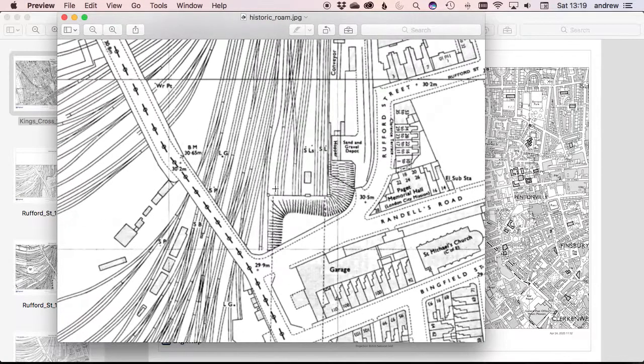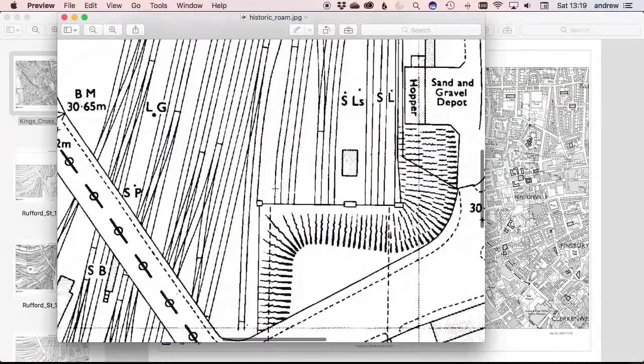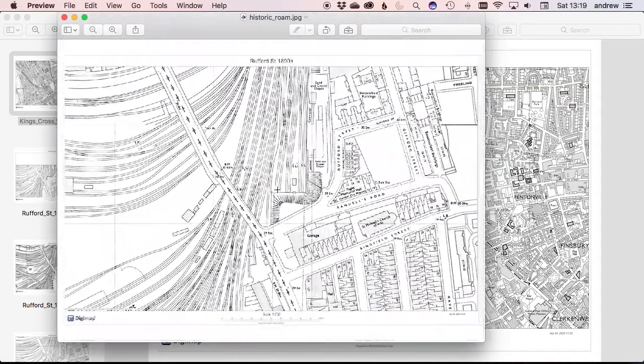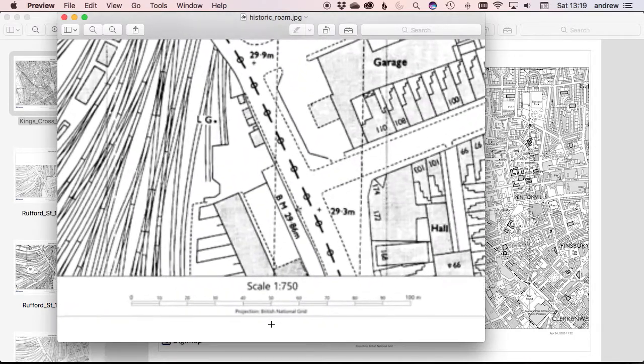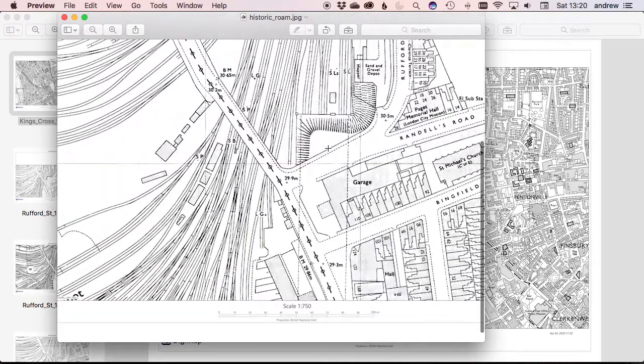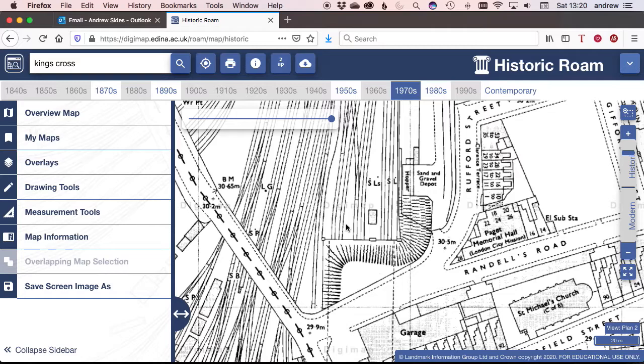And that's the level of detail. Not bad. And if you look at the bottom, you can see that the scale is 1 to 750. Okay, and that is the scale of the original map. And you've chosen to render it out at A1 size. So that's the historic stuff.